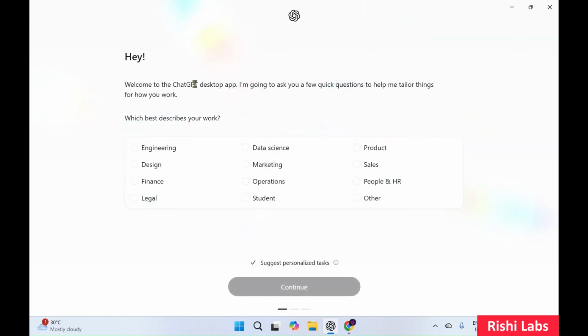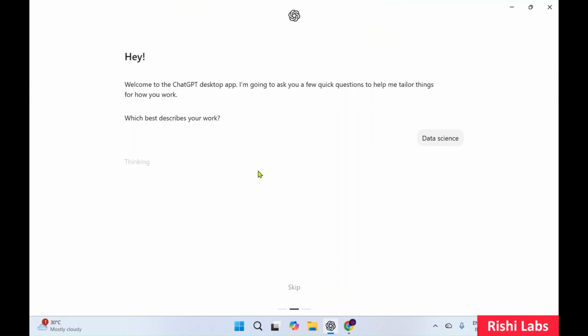Now it has given you a screen that is saying, "Hey, welcome to the ChatGPT desktop app. I'm going to ask you a few questions to help tailor things to our work." Okay, so which best describes your work? You can select. I'll select mine as engineering, data science. Okay, it will suggest personalized tasks. I'll untick this. If you want, you can go with it.